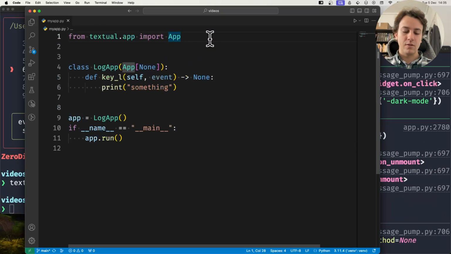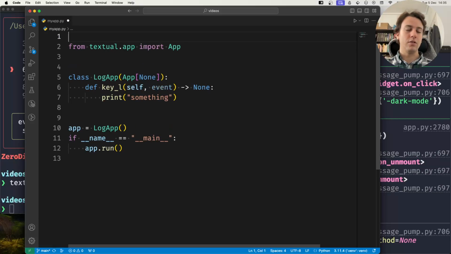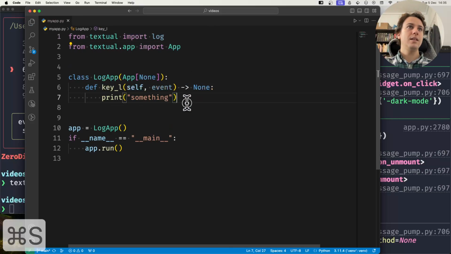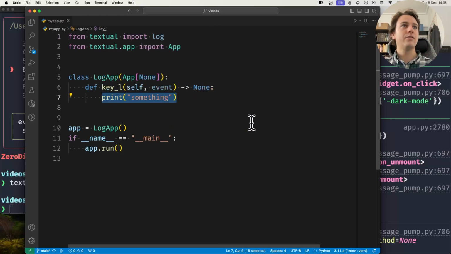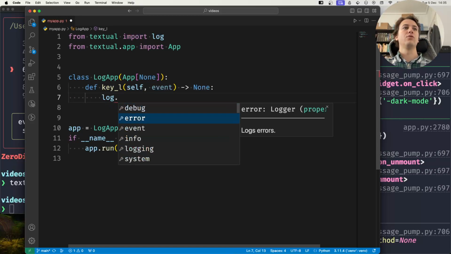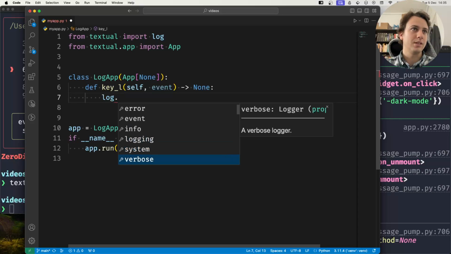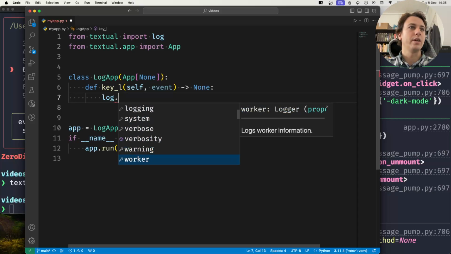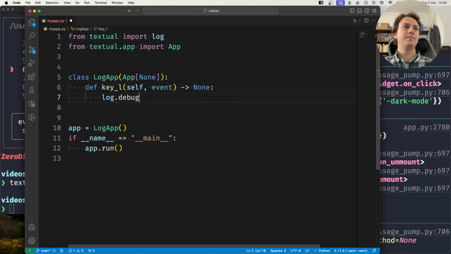you may want to have a little bit more control over what's being logged and how. And so what you can do is, from textual, you can import log. And inside the method or wherever you want to do logging, you can do log dot, and then you can use one of the logging methods. So the methods that you see here, log.debug, log.error, log.event, log.info, log.system, log.warning and log.worker. There's a bunch of them. The ones over here set the logging group to which your message belongs. And I'll show what this means.